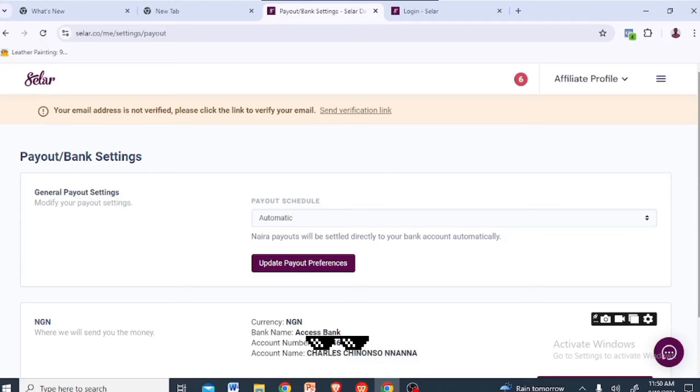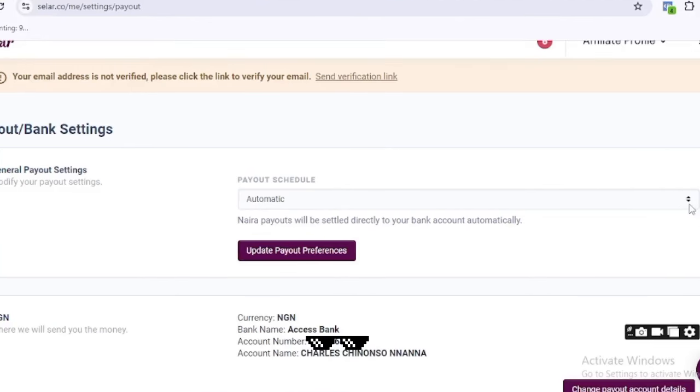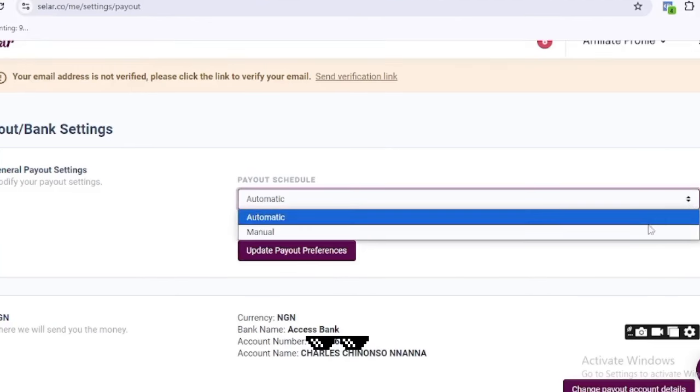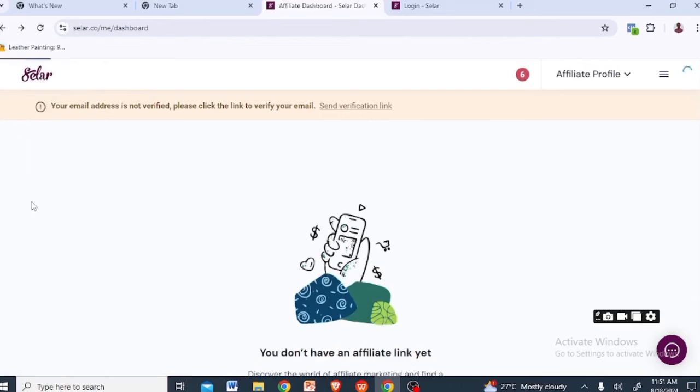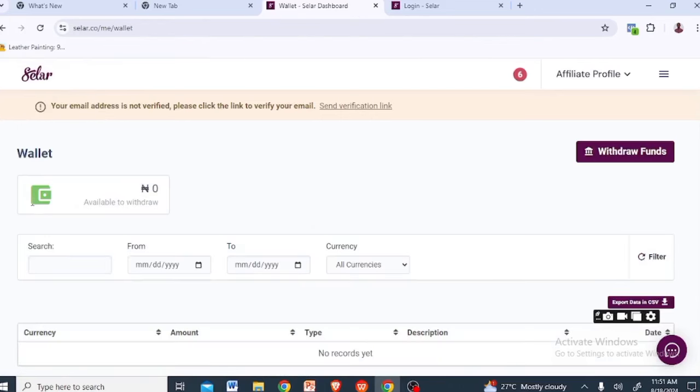Also, you can set if you want to receive your payments automatically or manually. If you want to withdraw at any point, simply come to where you have wallet. Then you see the amount that you've made in your wallet. It's showing 0 naira here because this is a fresh account. Your money will be showing here where you have this 0 naira. Then you click on withdraw funds.